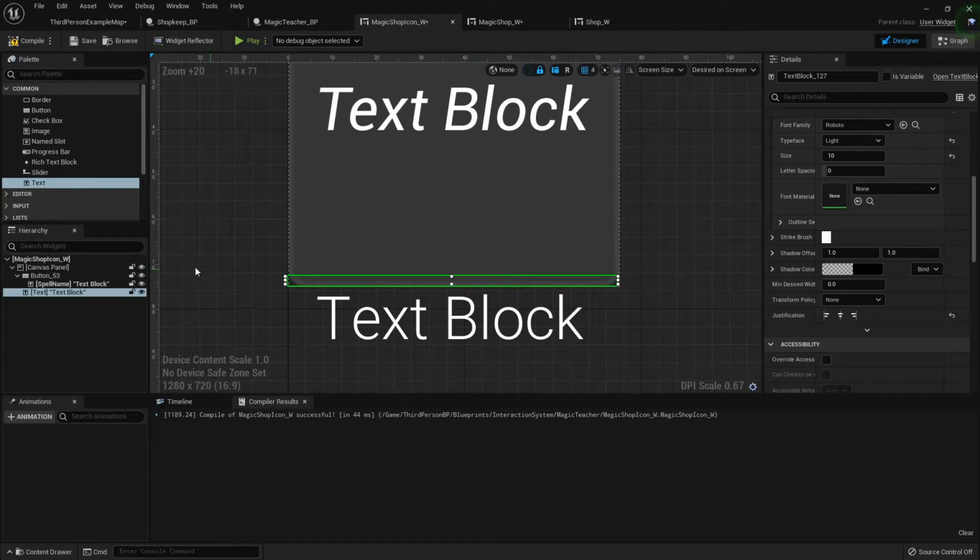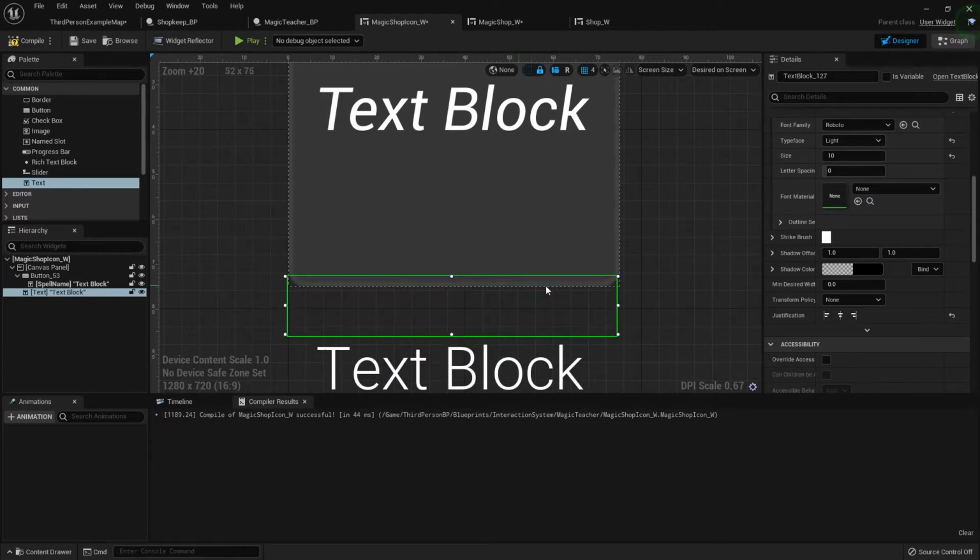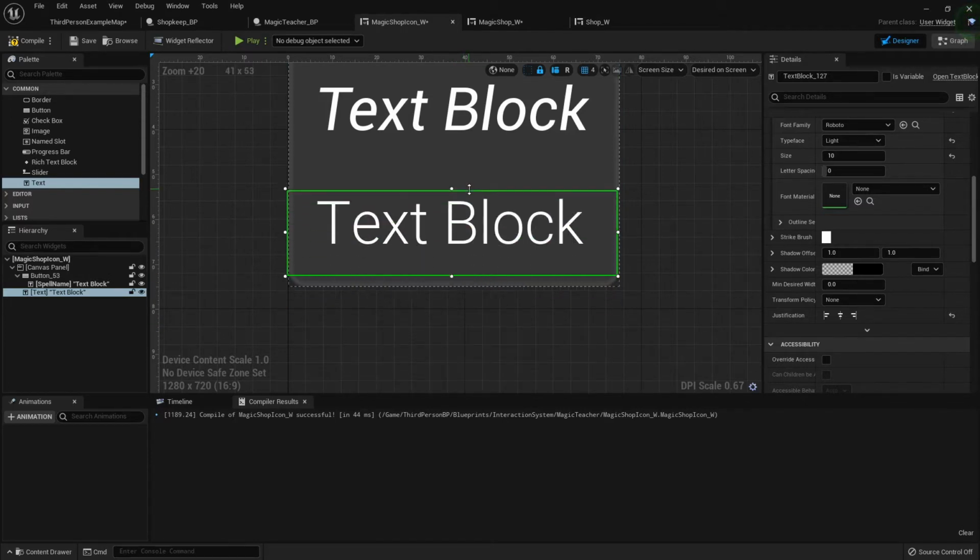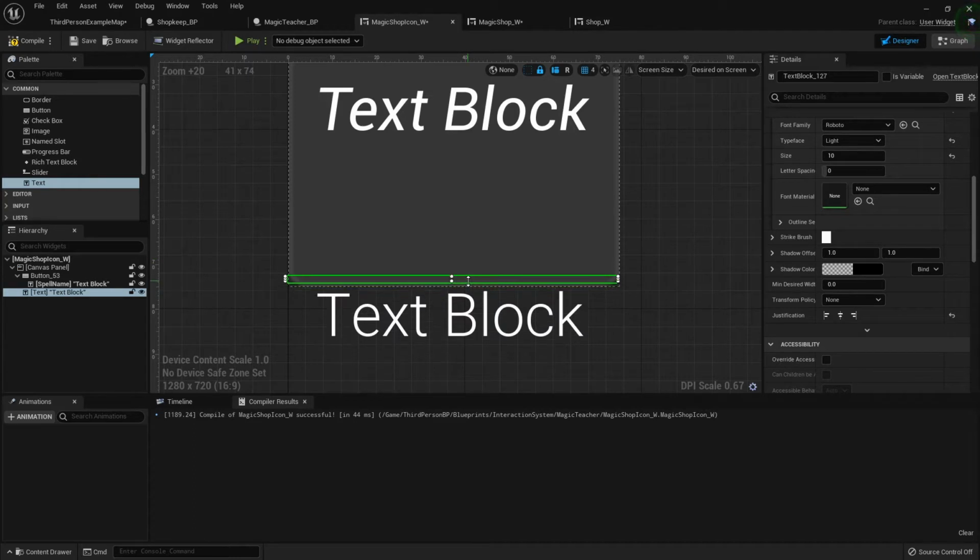With it selected, you'll notice that I can move it down and it doesn't affect the actual overall size of it. It's because this is actually the top. I've basically inverted that text block, so this is the bottom and this is the top now. So you can just move it into place. I'm going to set its name to be price and set that it is a variable.